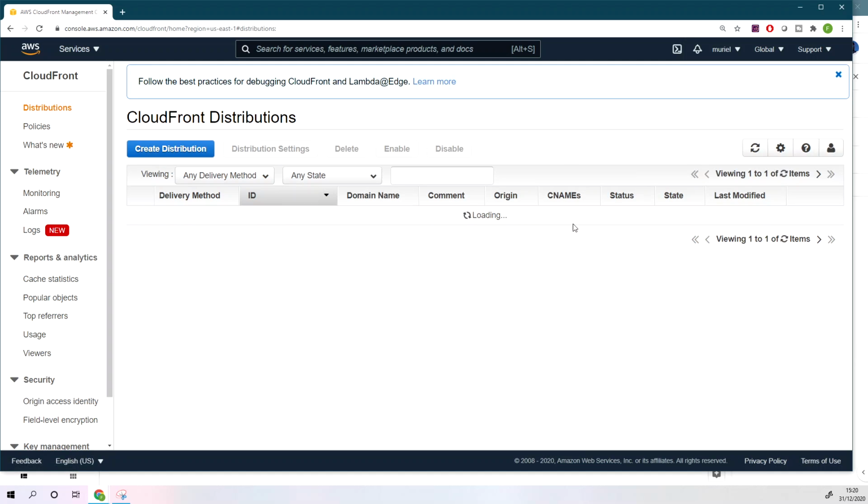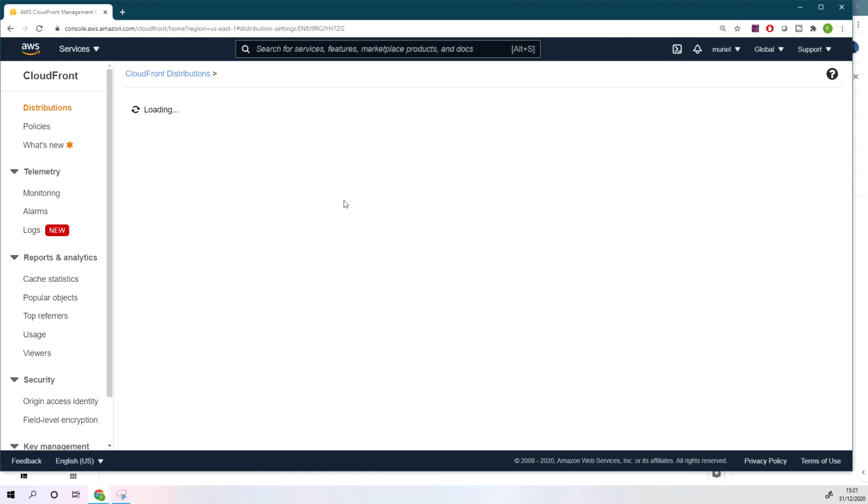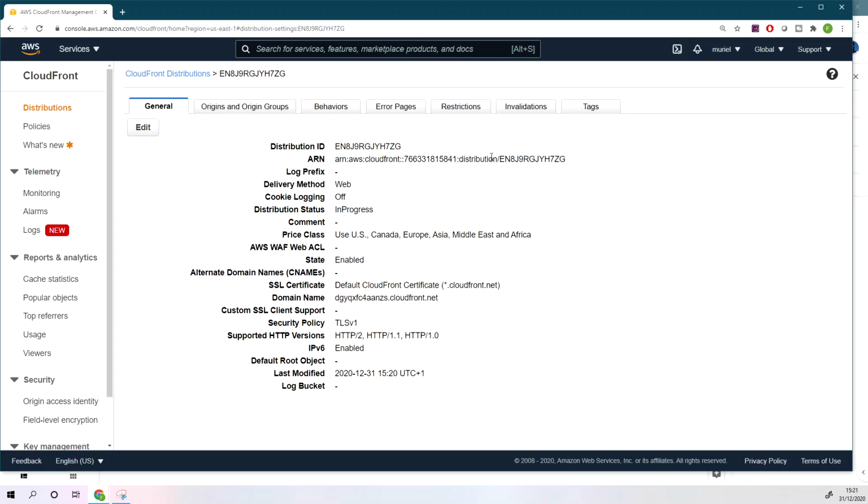It will take some time because it will take all the documents or files that I have in my S3. Remember, it can take more than 15 minutes to take the files and push them to my delivery. After that, if I go here, this is my domain name. So I must have my domain name here, and after that I just have to put this domain name here.